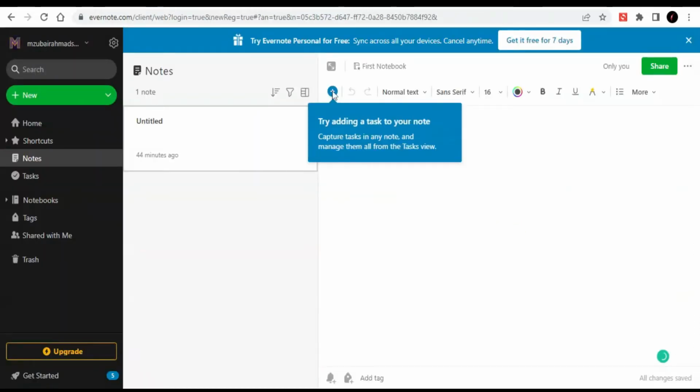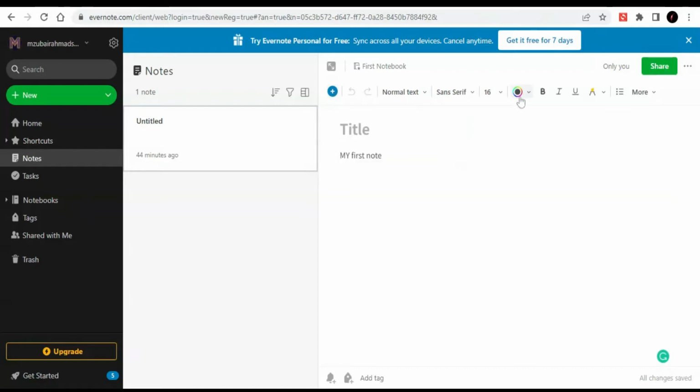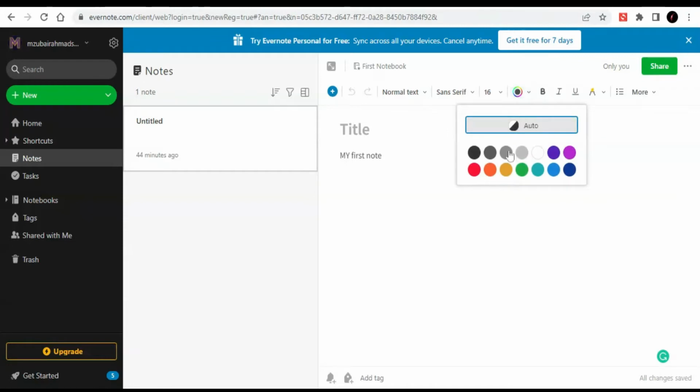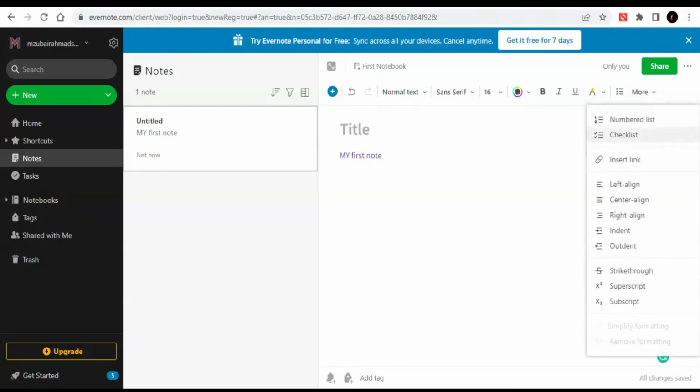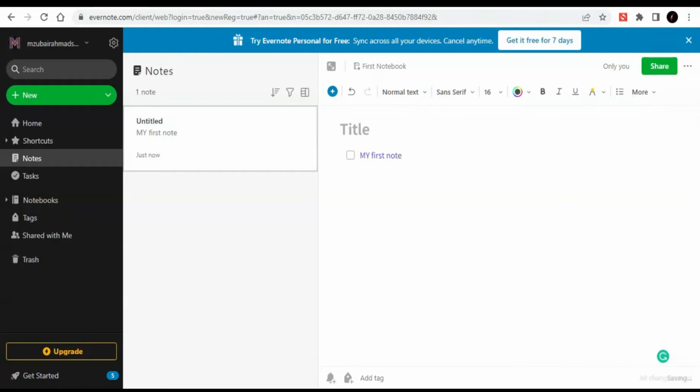Evernote is also a great app which you can use for note taking. You can add tasks, you can add notes, you can highlight text, and you can add images and videos, and you can add different colors to the notes, and you can also change the color of the writing and much more. And in this section, as you can see, you can add a number list, a checklist, and you can also insert links, and you can do much more in Evernote.